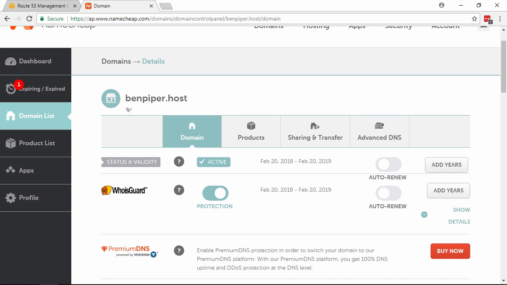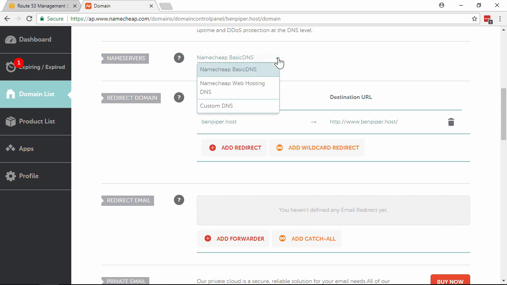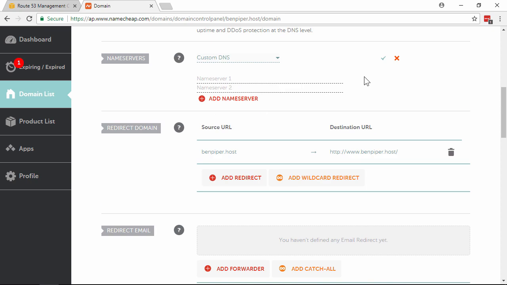Now, if you're following along, locate the option to change the name servers for the domain. That's going to be down here. If I scroll down, there's name servers right there. Now, I'm going to click the drop down here where it says Namecheap Basic DNS. And specifically, the option you're looking for will let you specify your own name servers. Nothing here explicitly says anything about custom name servers, but I do have an option for custom DNS, so I'll click that, and it gives me fields to enter my custom name servers.